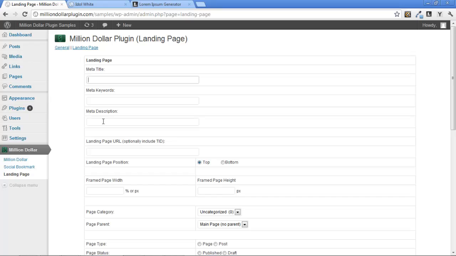The meta description, as you know from your SEO, is an important part of your page. Landing page URL. Here's where you'll put in your affiliate landing page. So this will be the URL that you're sending visitors to, that is going to appear framed in your page. Only it needs to have your affiliate code in there. So this will be your affiliate landing page. It needs to include your linking code.